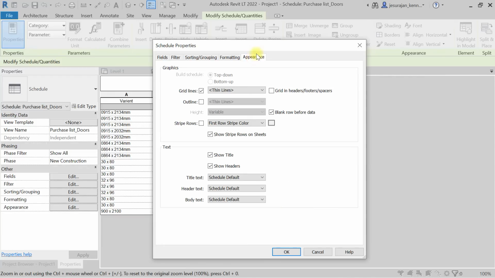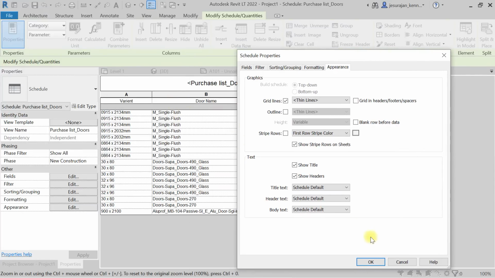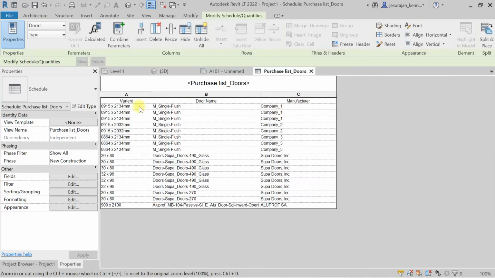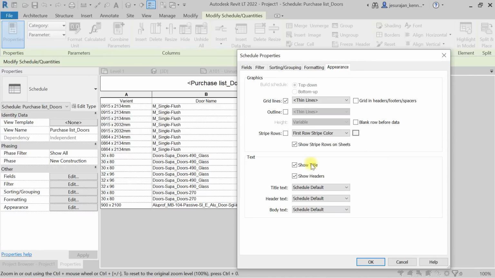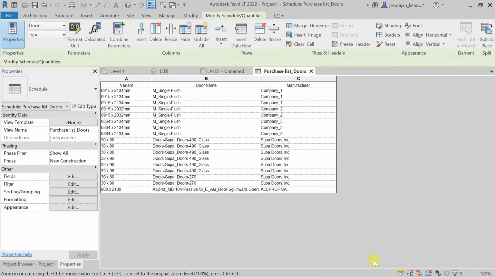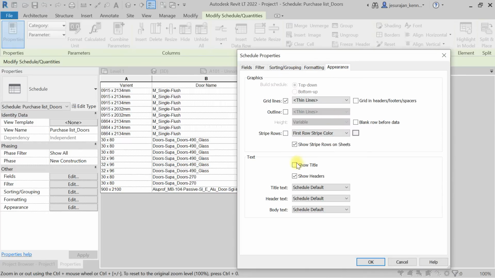In the appearance tab here you can see blank row before data, so you can uncheck that and see what is going to change. If you click OK, you can see there is no space here. And if you want to hide this title, you can do so. Go to appearance and show title, uncheck and say OK. The title is hidden now. Purchase list door, you can still see in the view name here in the properties. In case you want to bring it back, go here to appearance and show title.